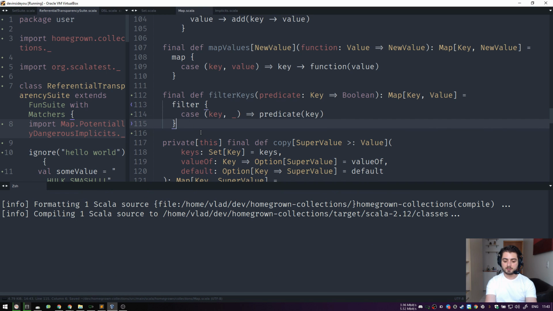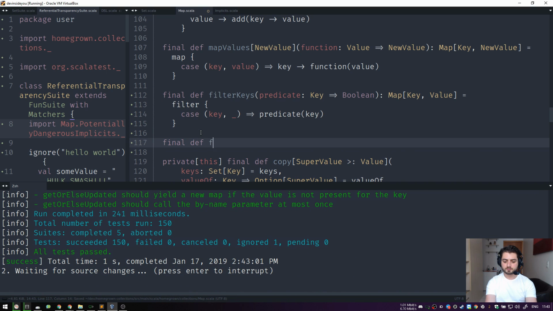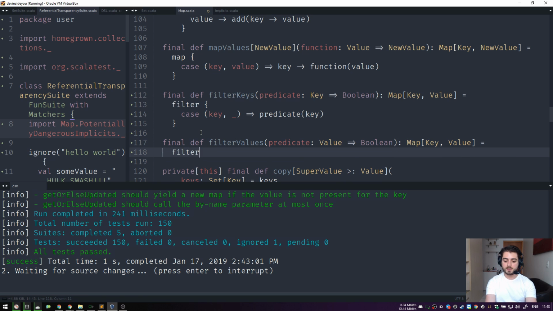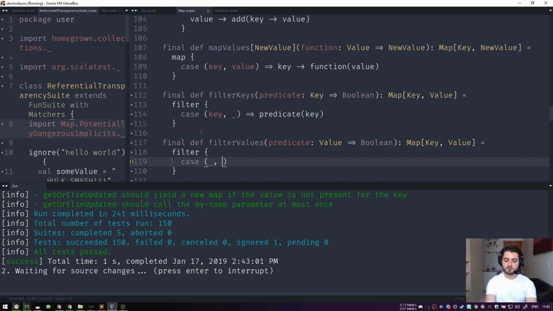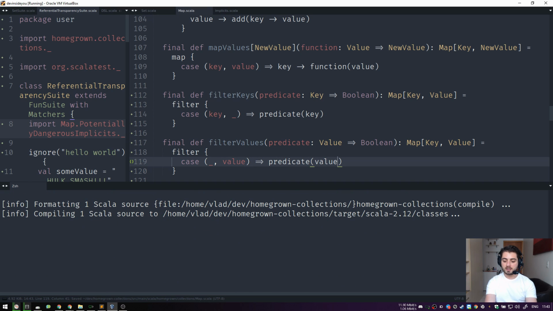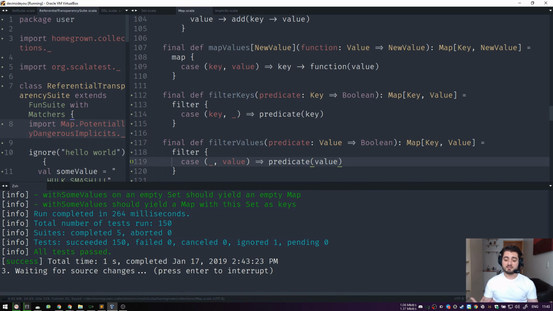And the same thing is going to be for filter values. Filter values predicate. It's going to be value to Boolean. And it's going to create a map of key and value. And we're going to have the same way, filter, case. This time we don't care about the key, we just care about the value. And we're going to call predicate on the value. Now we don't have any tests for that, but I believe it's very straightforward to understand what is actually happening here.